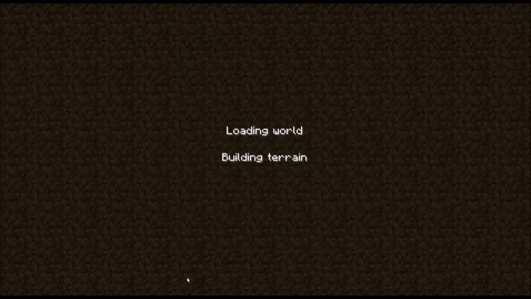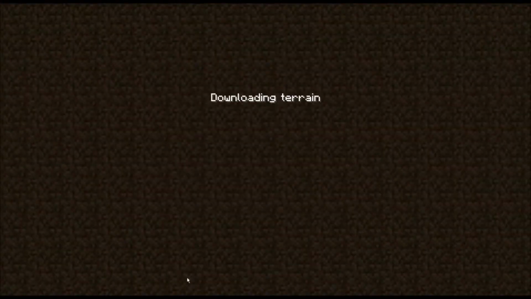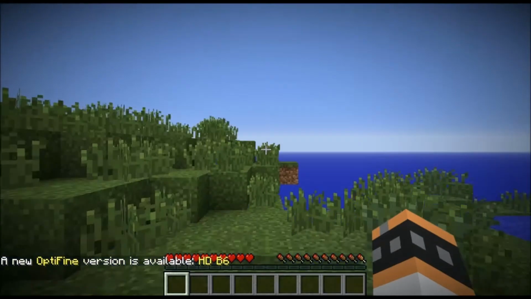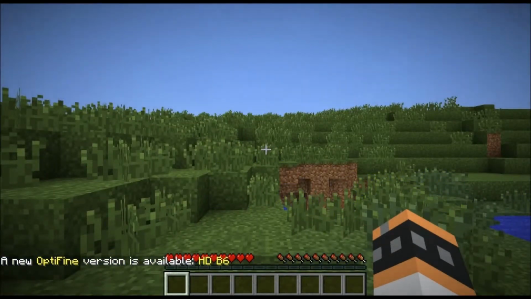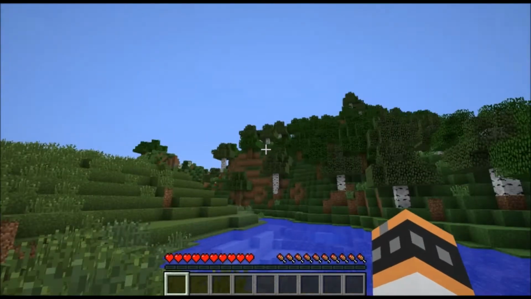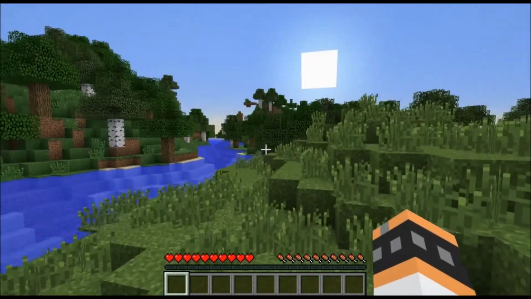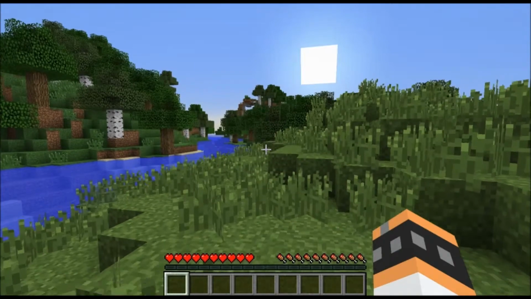This will usually take a second. I will suggest when you do this, like I said, I'm doing this in 1.7.10. I'm using Optifine. As you can tell on the bottom right down there, it says a new version of Optifine is found. I have an older version of Optifine on here, but I suggest you use Optifine.